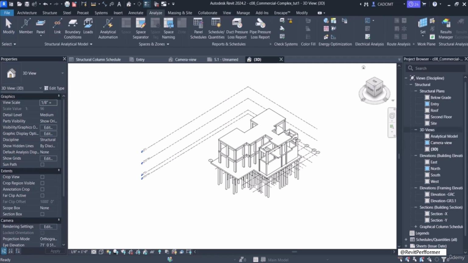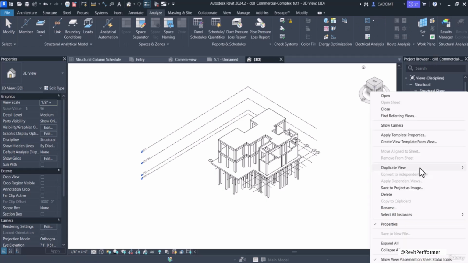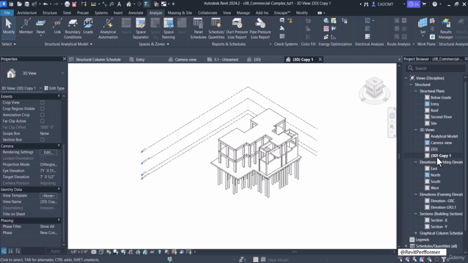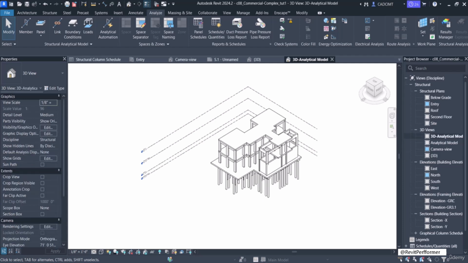Next, to create an analytical model, right-click on 3D node under the 3D view head of the project browser. Then, choose the Duplicate option under the Duplicate View dropdown. After that, enter the view name as 3D Analytical Model. Next, to add the hosted area row, we need to convert the physical model into structural analytical model.